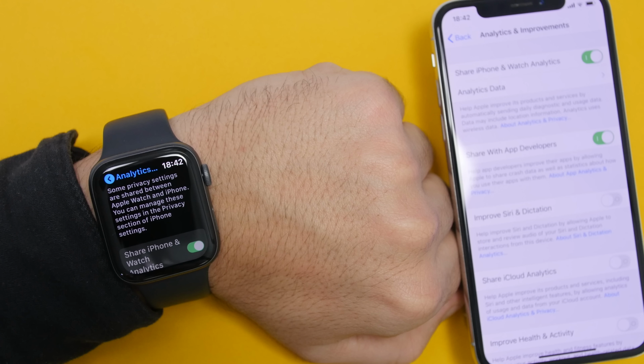Now, of course, these settings can be changed out of the Apple Watch settings app, but just a couple of them have to be changed from your iPhone because there's no way to change them directly on the Apple Watch. Anyways, let's get started. Here are 15 Apple Watch settings that you should turn off on your Apple Watch. Starting off with the first one is background app refresh.